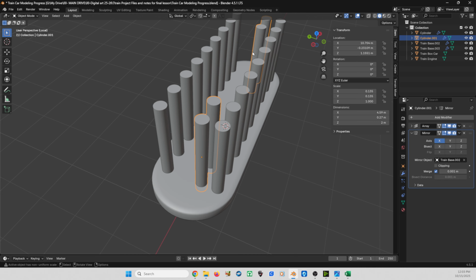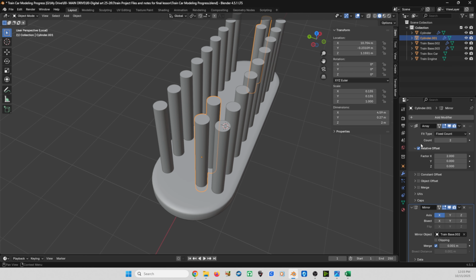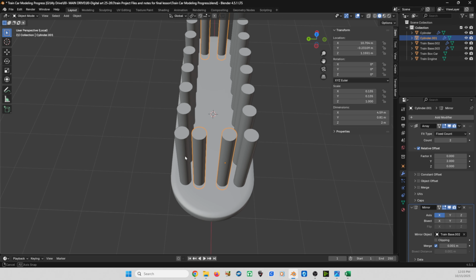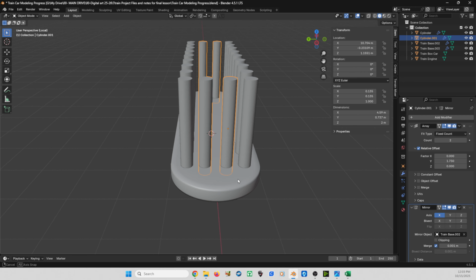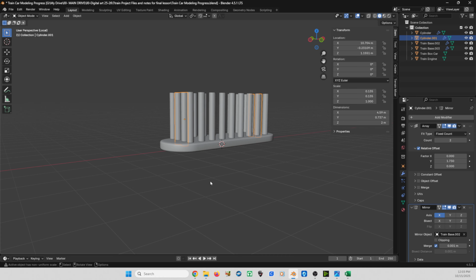That way I have a set on each end. Now, instead of going in the X direction, I need it to go in the Y direction. So we're going to change the factor on X to 0, change the factor on Y to 2. And for that, it looks a little too close there. So we're going to just adjust this a little bit and get it roughly even. Doesn't have to be perfect.